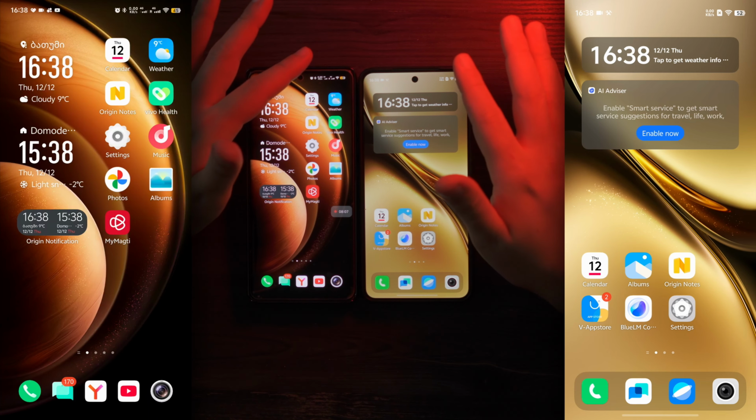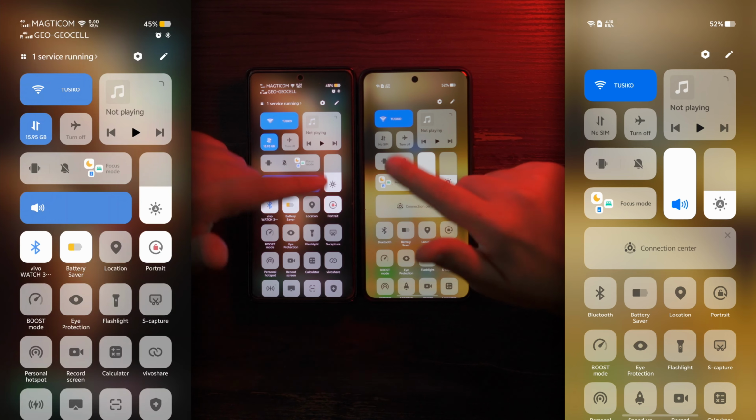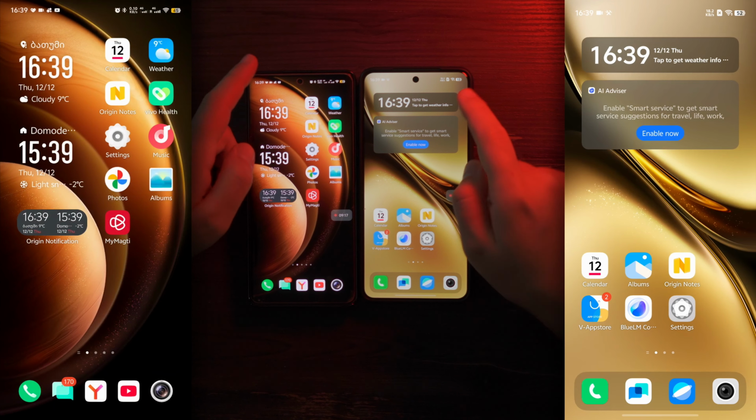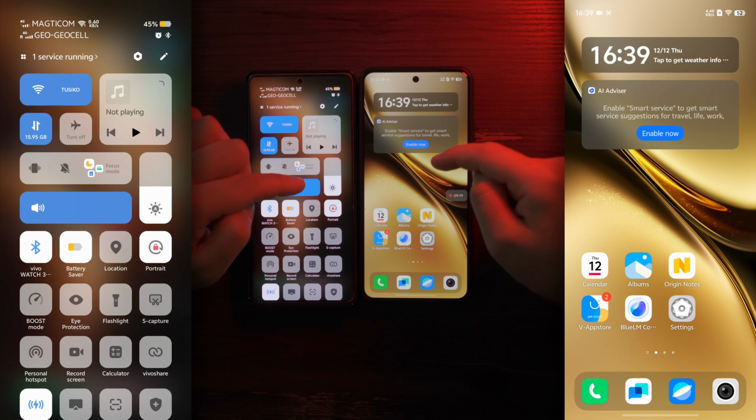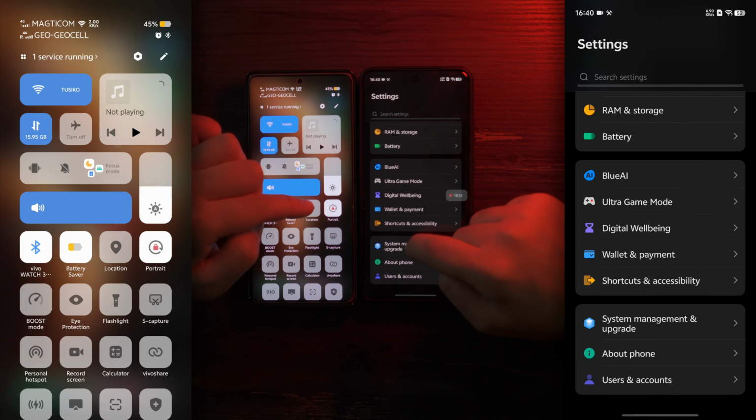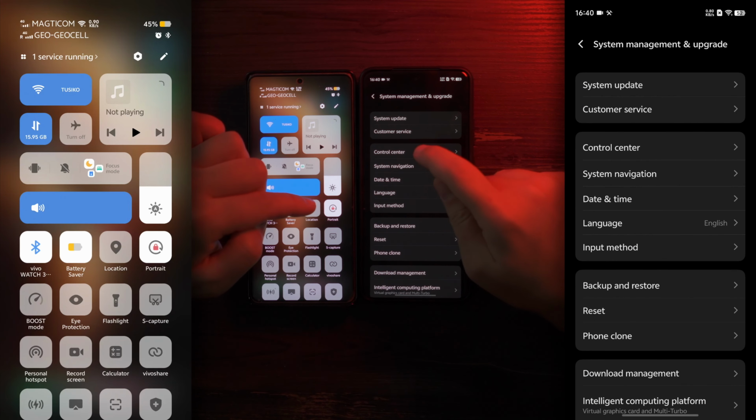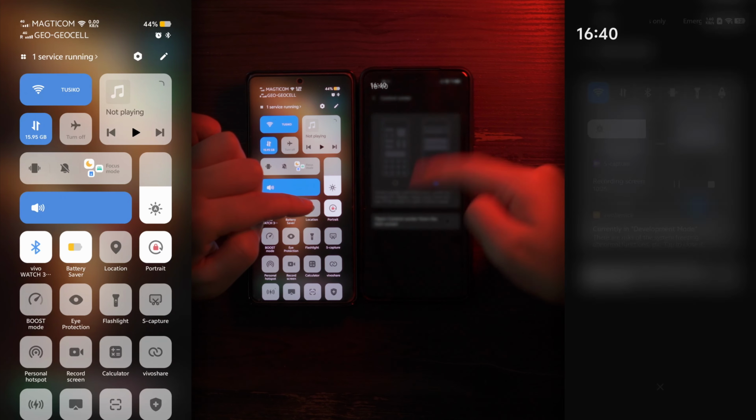Let's start from Command Center. As you can see, we have some changes. On X100 Ultra, I can swipe down from any place on the screen. To do similar stuff on X200 Pro, we need to go into the settings. You need to go to system management and upgrade. It's called Control Center.